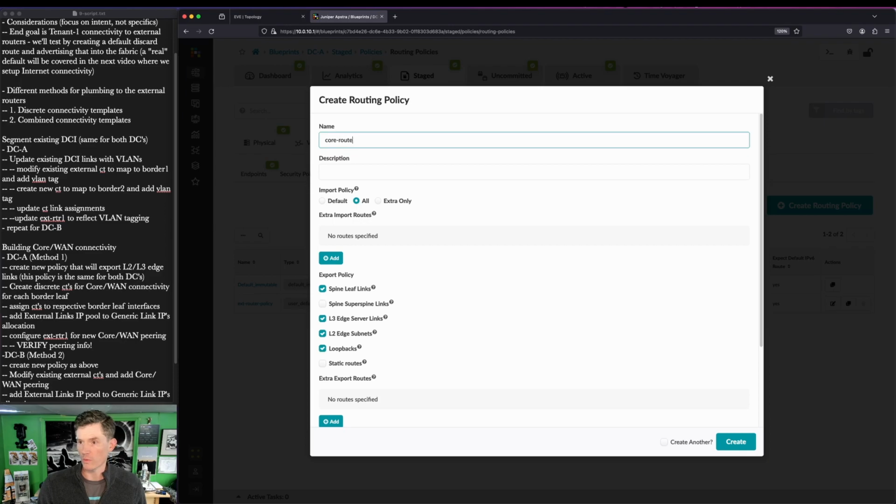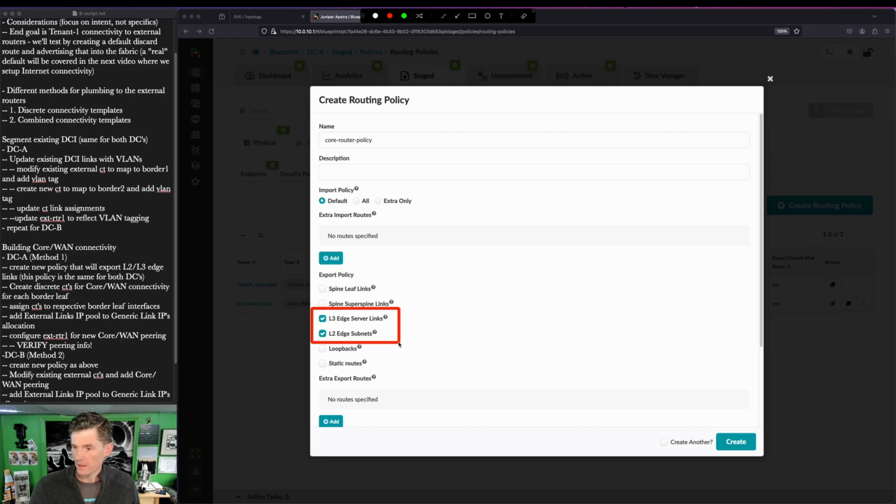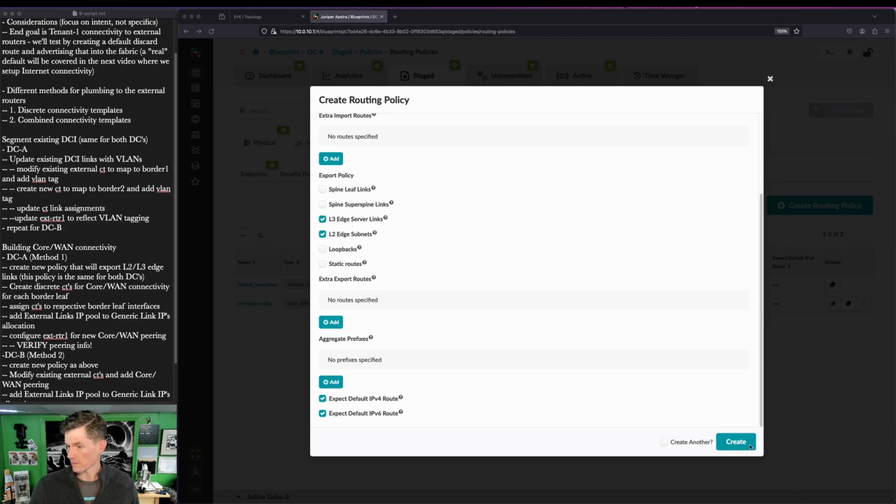Call it core router policy. This is going to be the same between both data centers as well. Our import policy is going to be default. Our export policy, we're only concerned about the routes that are associated with our IRBs and our hosts. Create.